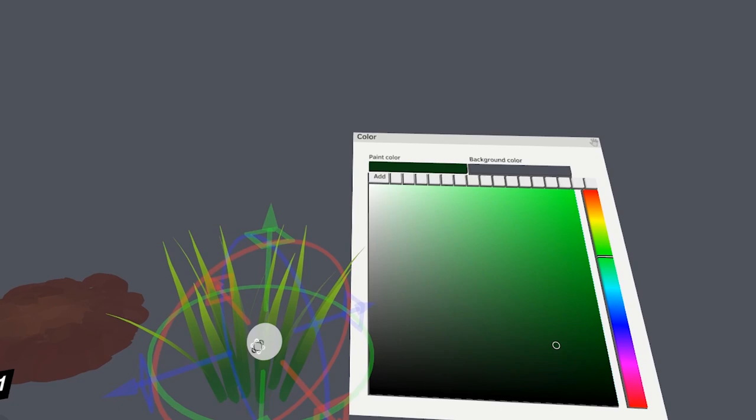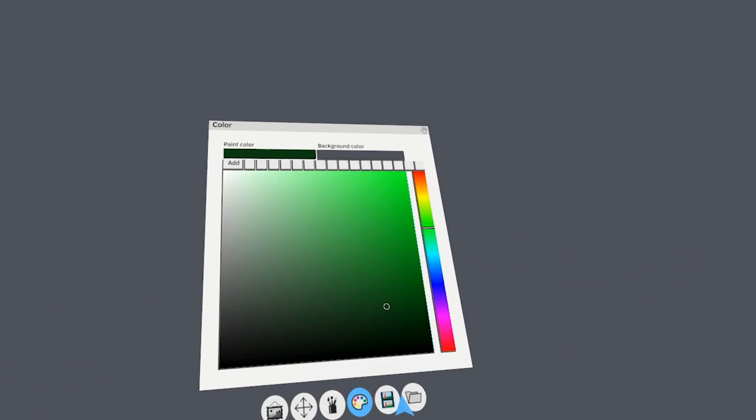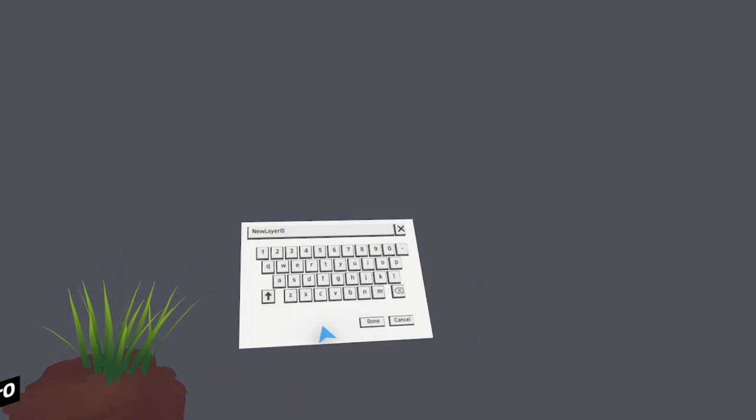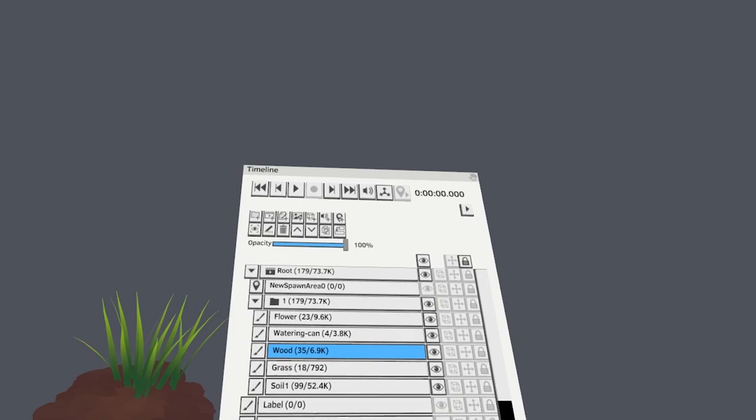So okay, now I have the grass here, and oops, I painted on the soil layer again. That doesn't matter, because you can just quickly select the grass and hit new layer. I don't think I renamed the wood layer, so I'm just going to rename the wood layer. Well, we didn't just call it wood. Okay, now we have the grass.